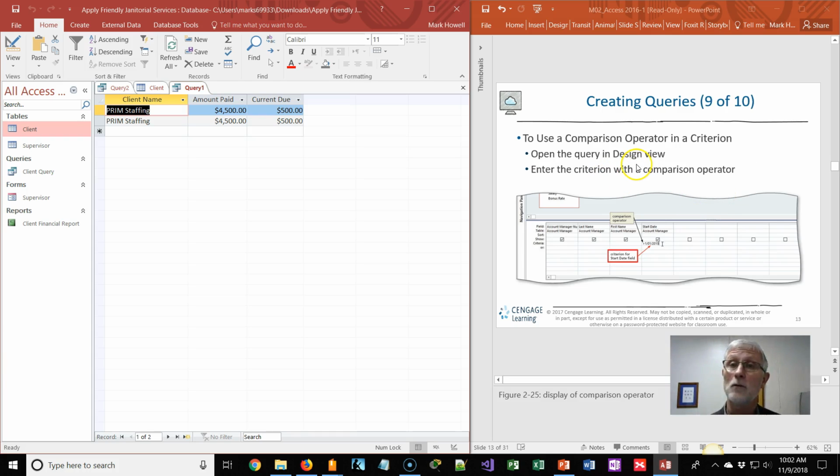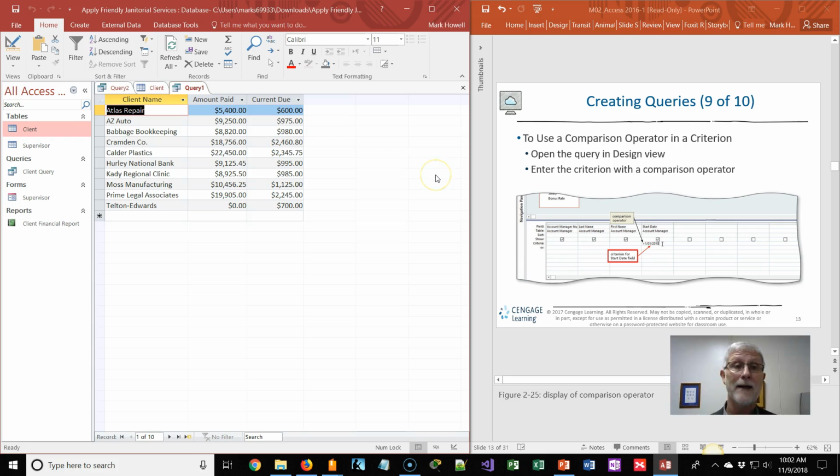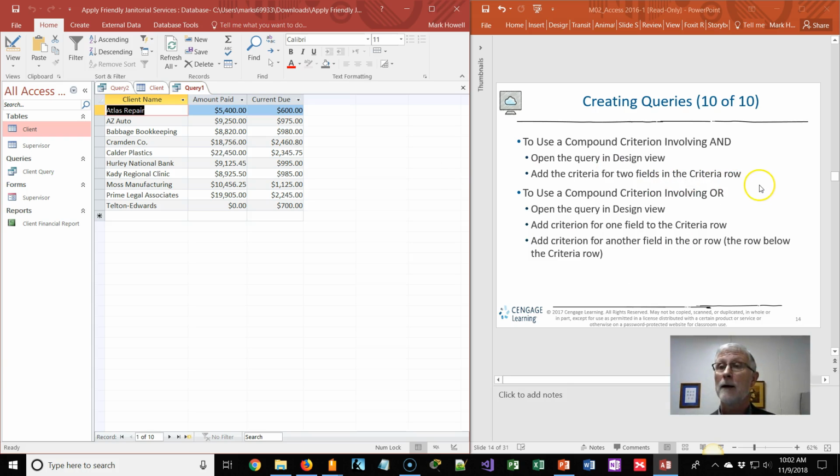If I wanted to use a comparative value, you could do the same thing. Go back to the design view, and I'll enter greater than 500 and run our query. Now any current due value that was greater than 500 will show up. So you can see you've got a lot of flexibility as far as what you can look for, what you need to put in a query.